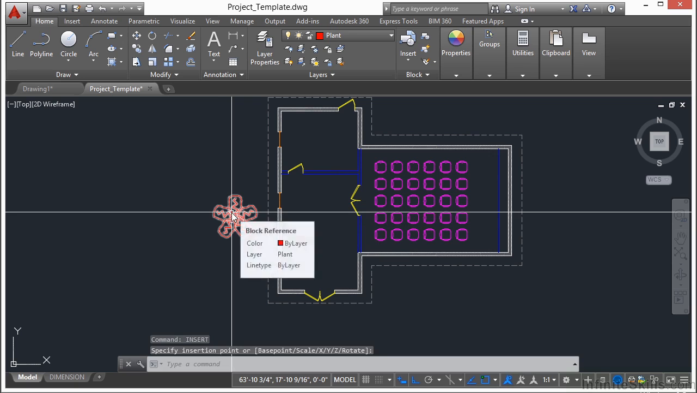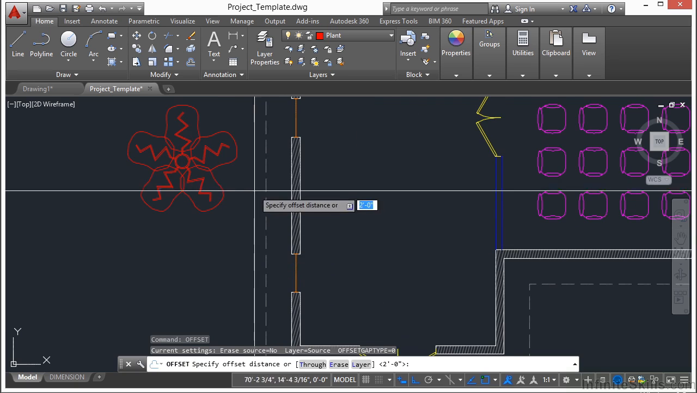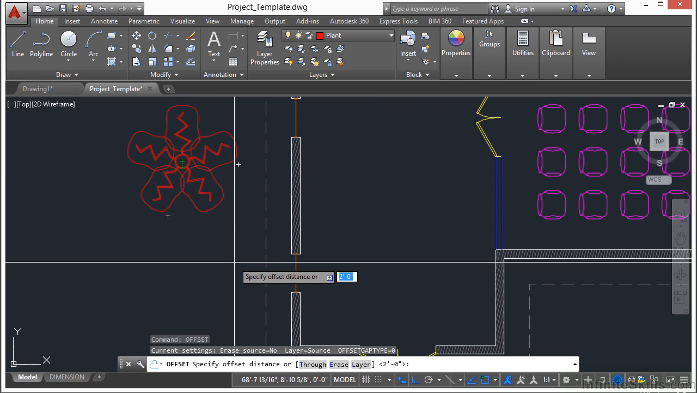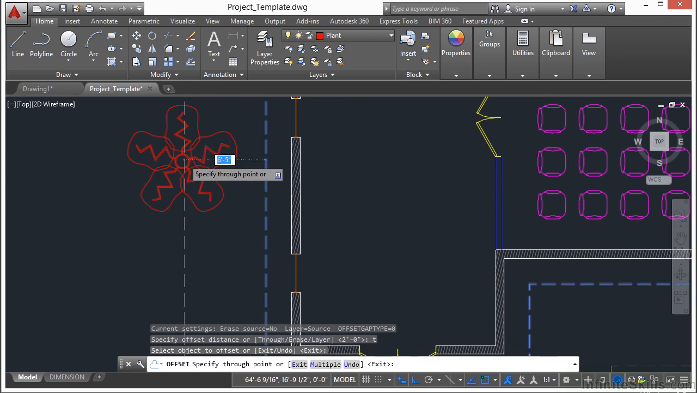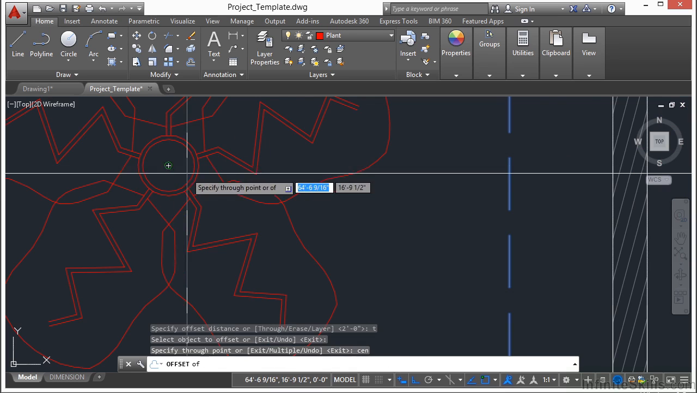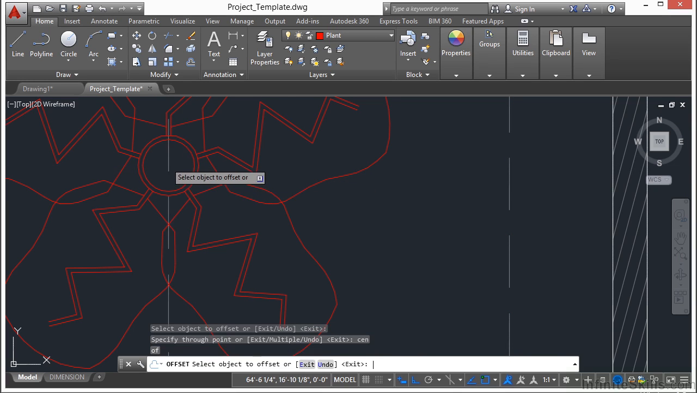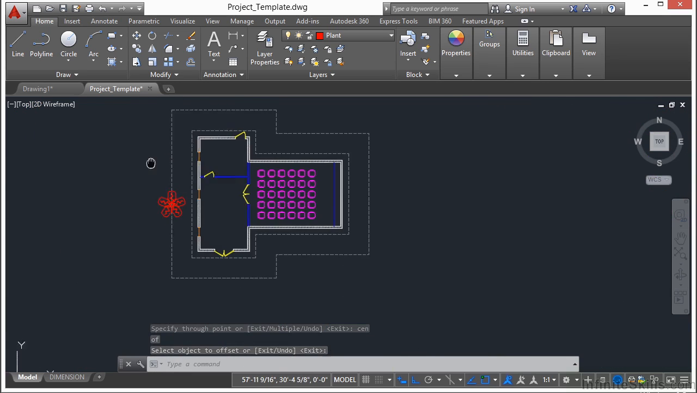Now we're going to offset. And this time, instead of typing in a distance, since we don't know what that distance is, we're going to offset through. So type in the letter T, press enter, select this line, and then drag it to here, and type in CEN for center, and select the center of that line. So this line that we just offset is going to be our array path.